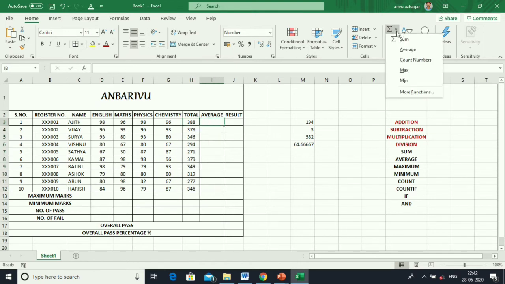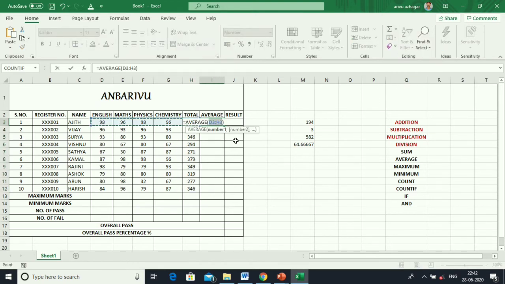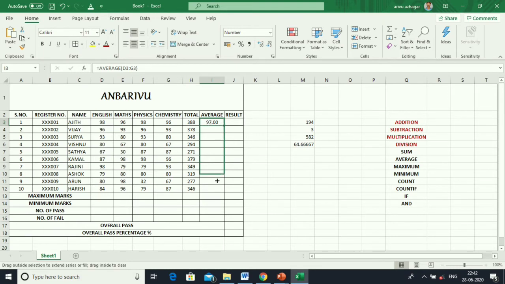Likewise average: select average, select the variable, enter, you get the value, drag for remaining students. You can increase or decrease the decimal. Options are available in the toolbar.